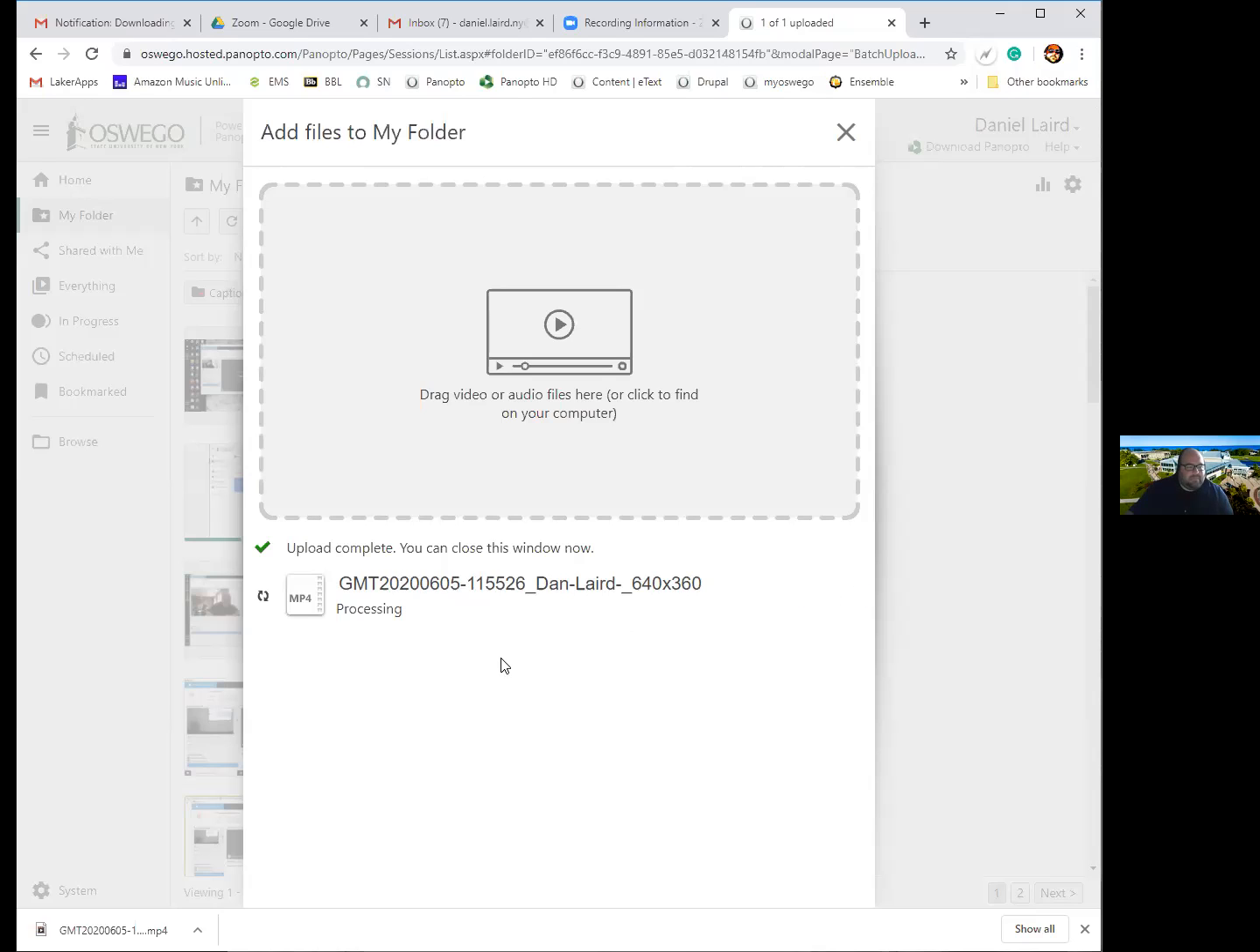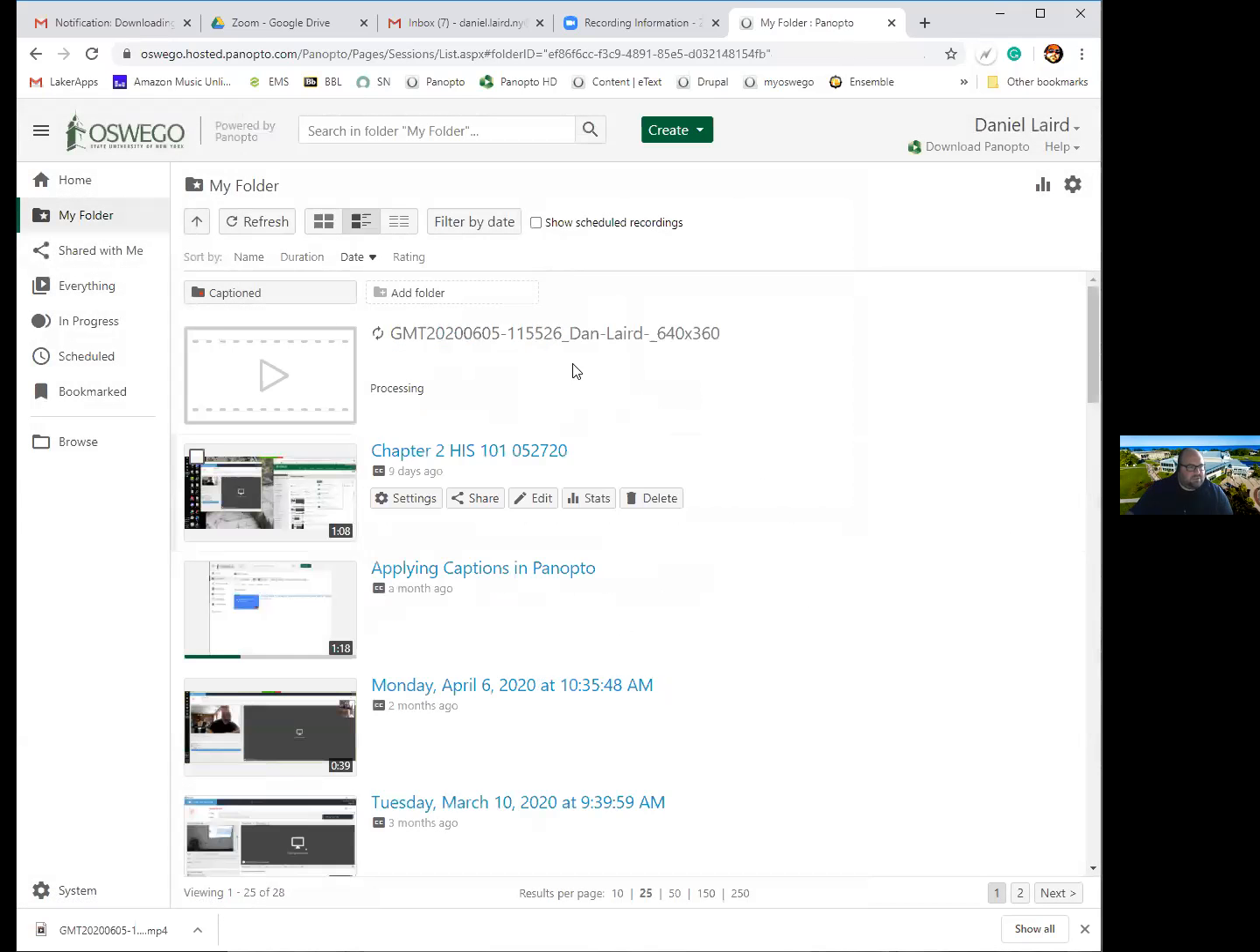So after it gets uploaded, you'll see this processing. And what that's doing is it's processing on the server so that it can be available for viewing. And this one probably isn't going to take too long. So I'm going to close that, and you'll see it'll show up in the folder you have open that it's still processing. In here, like I told you earlier, it does get automatically captioned.